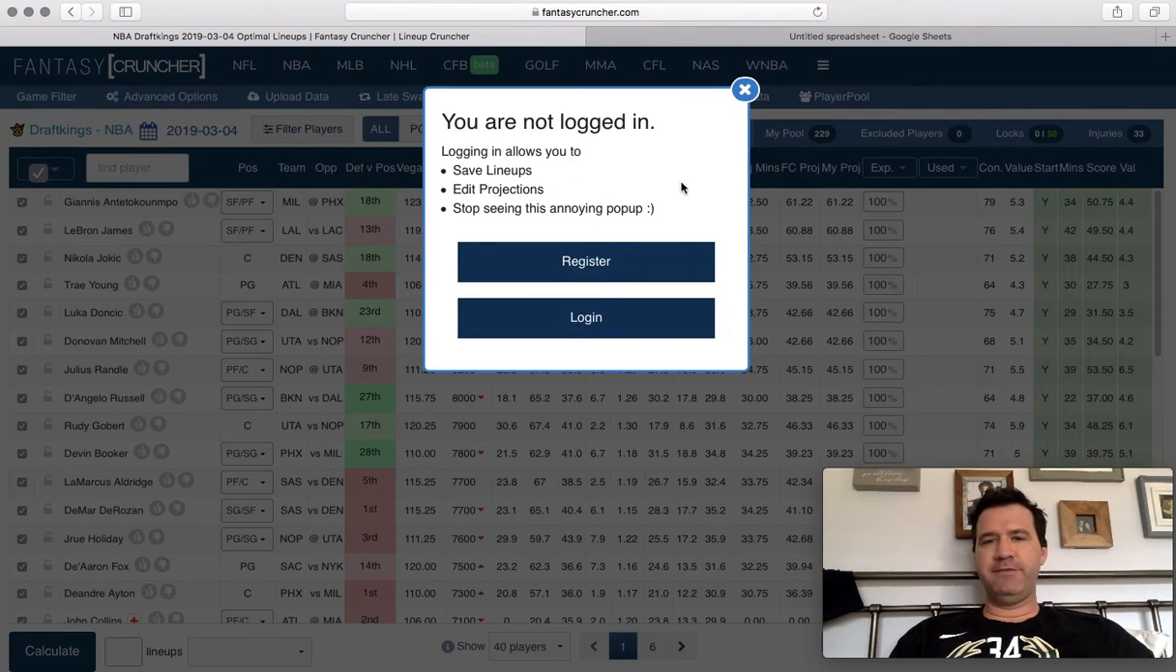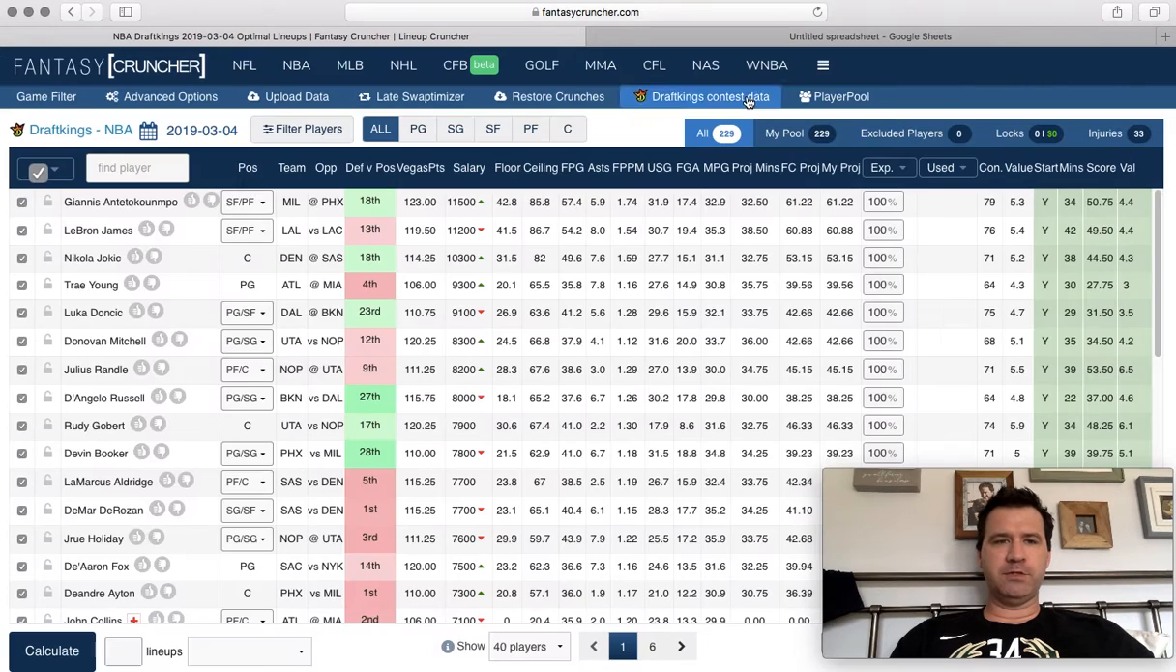You can register for the site, and if you register, it'll save all your stuff. But for this, we'll just go through so I can give you an overview of everything. So we'll just go tab by tab. We'll show you what I use, what I don't use. We'll start here with the game filter.